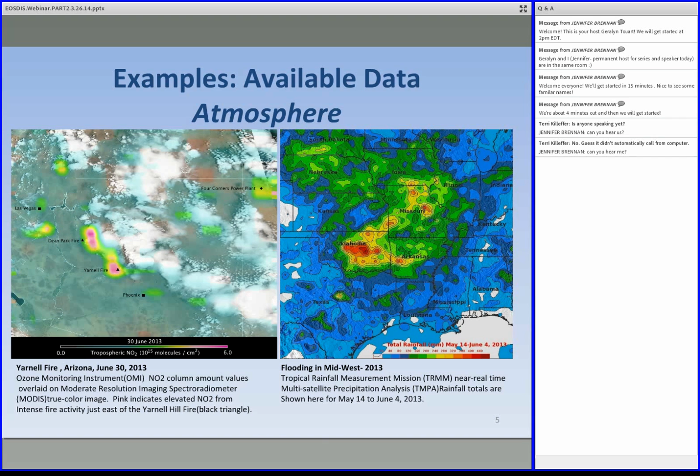In June of 2013, there was some extensive flooding from heavy rainfall that occurred in Missouri when a levee was breached. The Tropical Rainfall Measuring Mission near real-time multi-satellite precipitation analysis rainfall data are shown here for a 3-week time period from May 14th to June 4th, 2013.